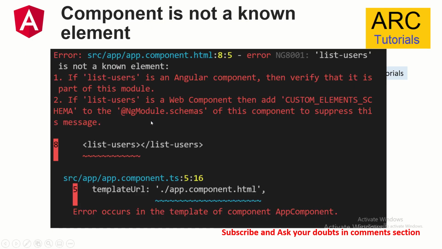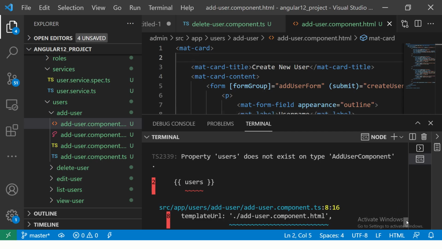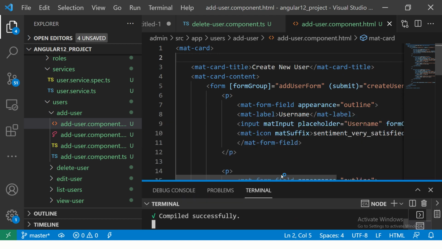All right. So this is a classic case of you created a component, you did not export it, and that's why you will see this error. A lot of times people make this mistake, which is they will create the component and they will expect it to work. But if you don't export it, it will not work. Let me show you that. Okay, so this is compiled green.